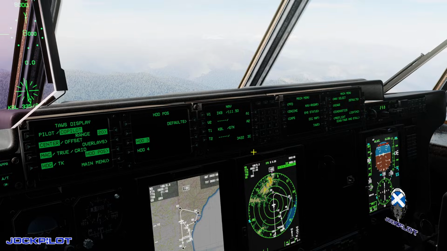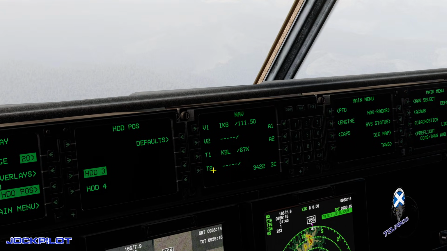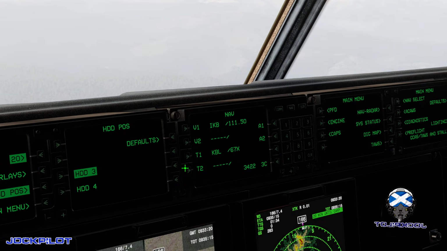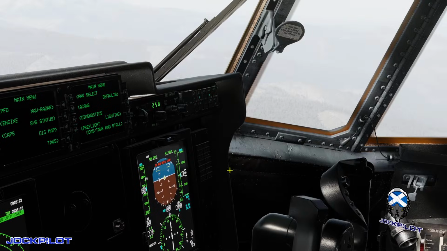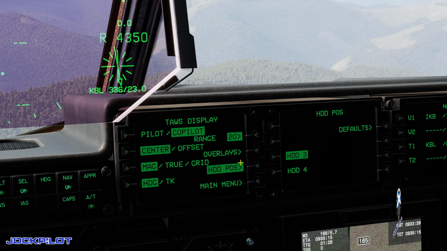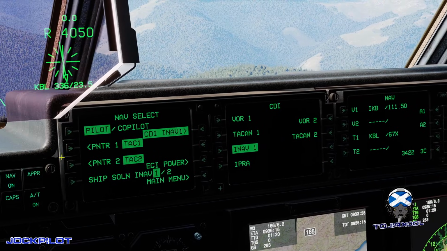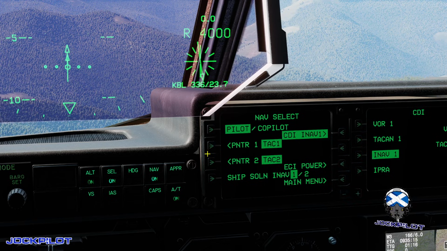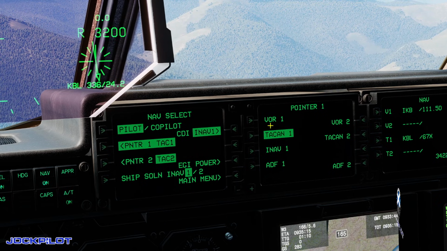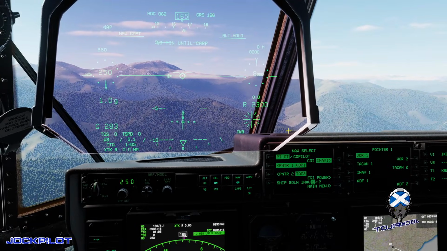Obviously, your VORs and the likes are all entered up here, as well as your squawk code. TACANs, VORs, ILS, just put them up in here, and then again, you can change the source and then nav select. You can also put the pointers as well. Currently pointer 1 is on TACAN. We can change pointer 1 to follow the ILS, and then you'll get the information for that on pointer 1.